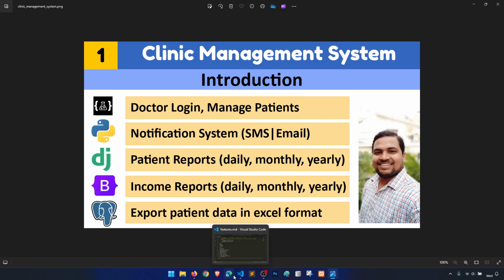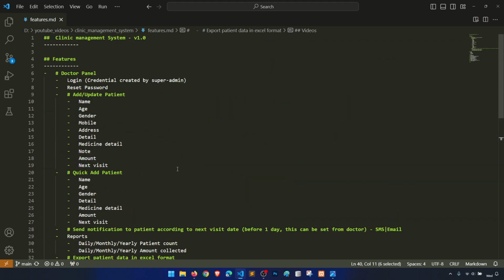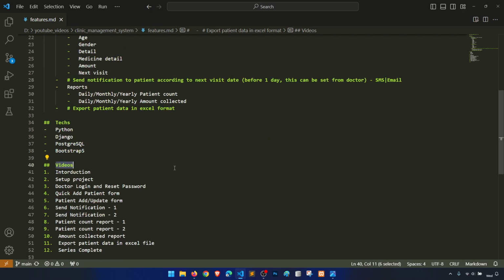So these are the things that we will do in the clinic management system, and we will include 12 videos for this series. Okay, so let's meet next with the setup, how we can set up the project, and then we can continue with the doctor login, right?